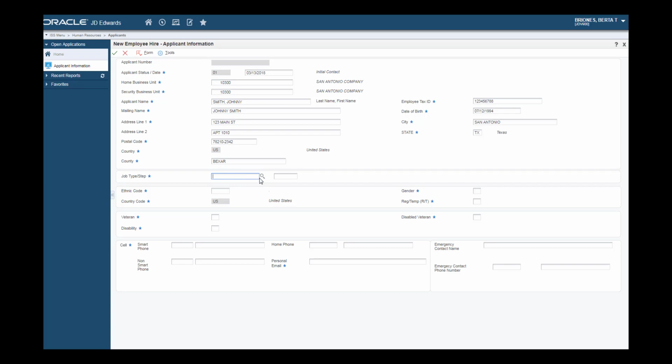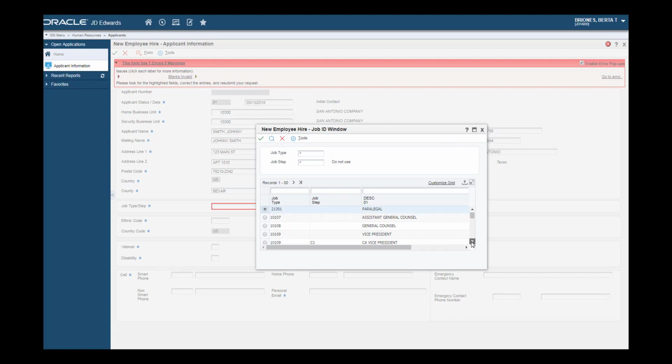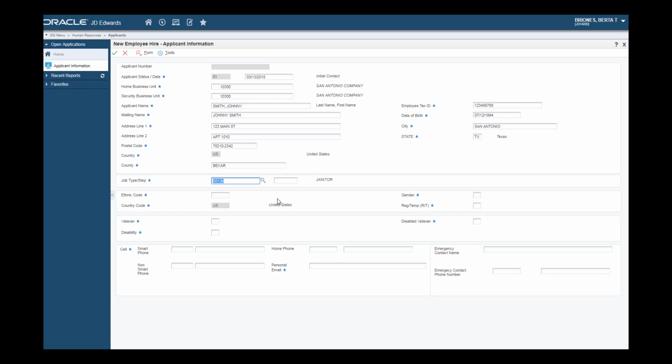Next, we will locate the employee's job type. What job type is this employee being hired for? You can use your search function. Click on the magnifying glass to expand the list. Once you locate the job type the employee is being hired for, you will go ahead and select it. In this case, we're selecting a janitor. Click on your OK button, and that populates the code for you.